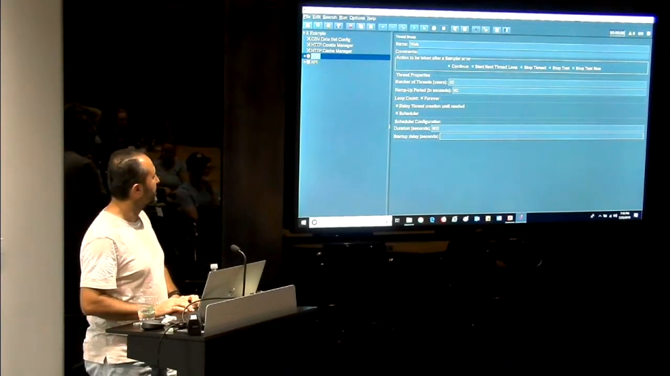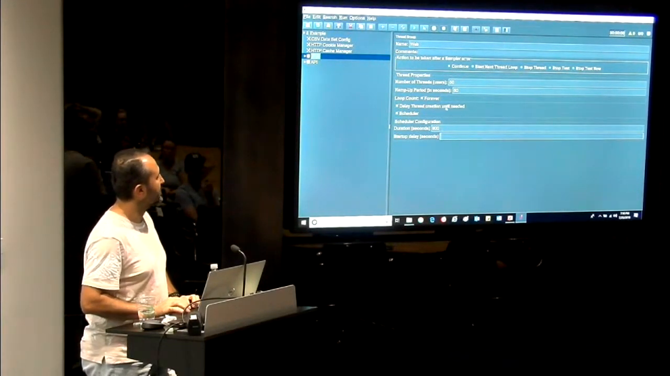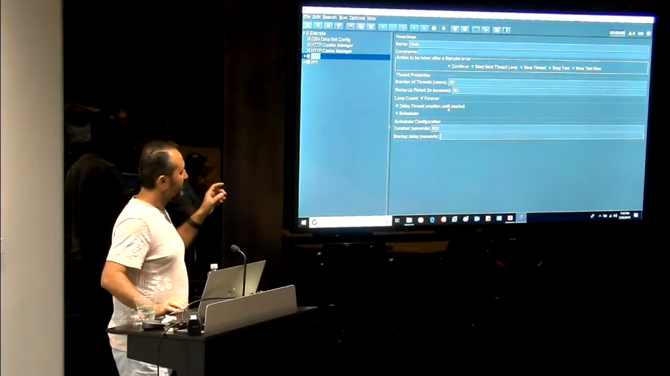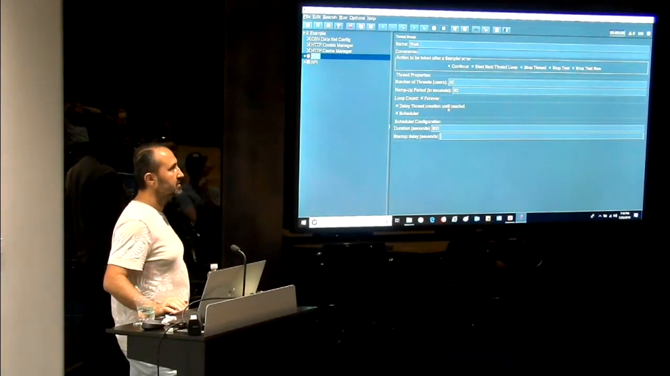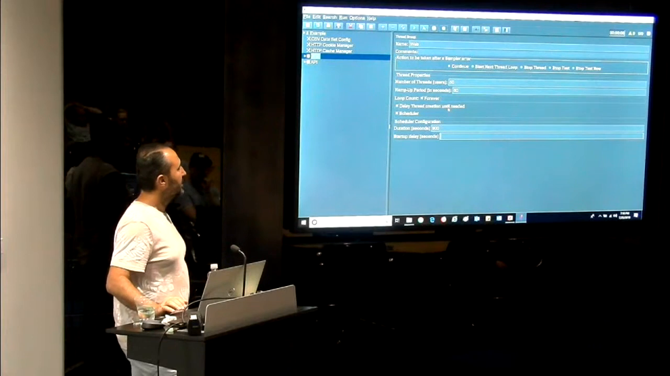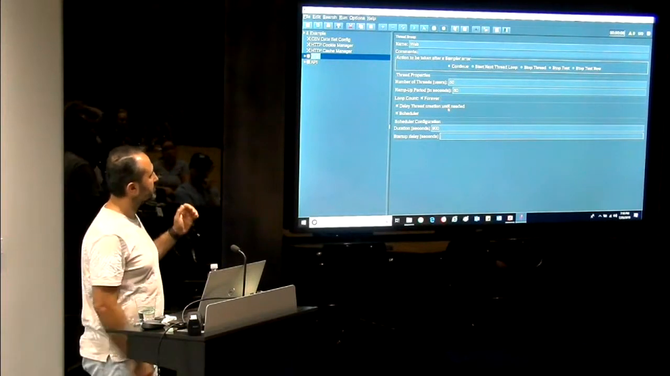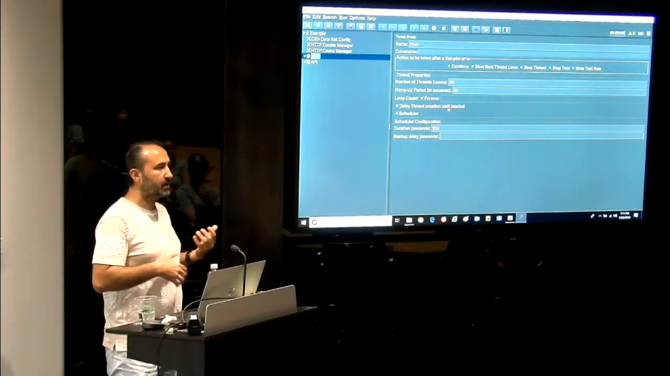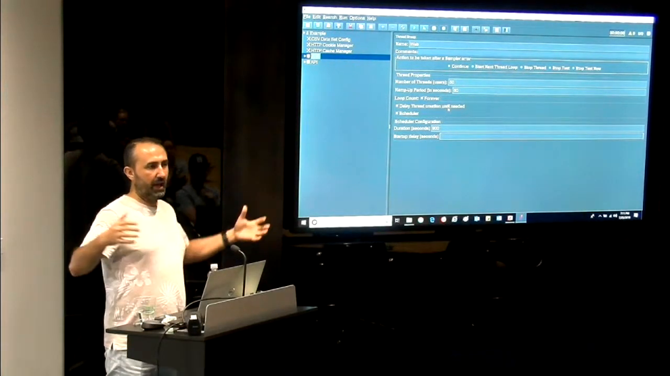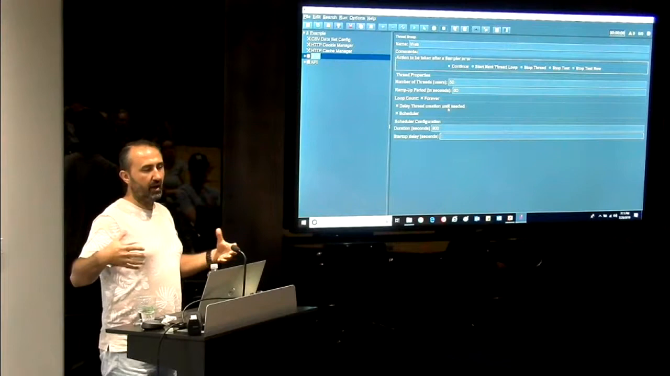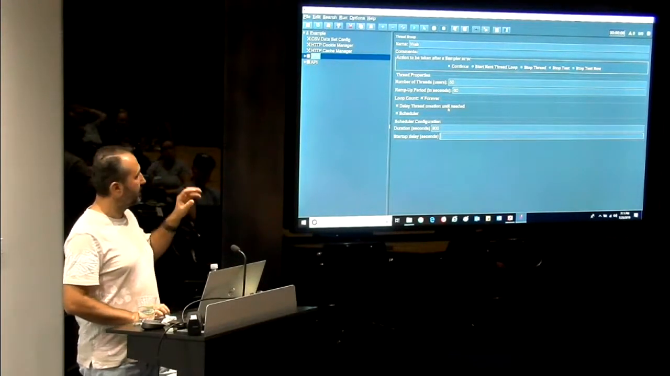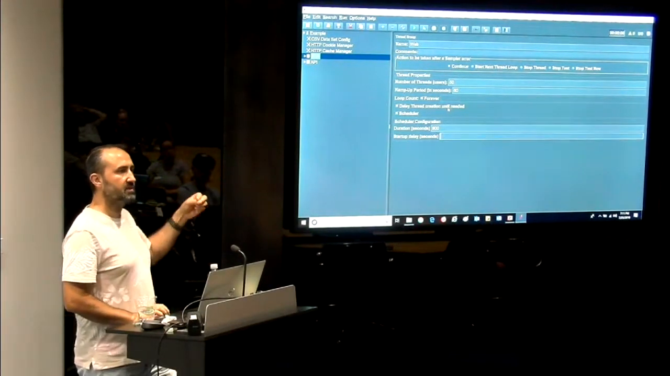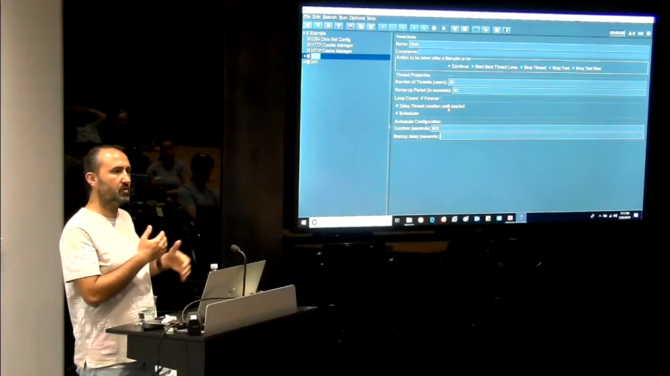And this one here is delay thread creation until needed. This is something that got added in version 4, I believe. The good thing about it is, originally when you ran JMeter, it would calculate how much of your system it needs and kind of hug it, and your system is slow from the get-go. This makes it use your system as it needs it. As it generates more users, it's using your system.